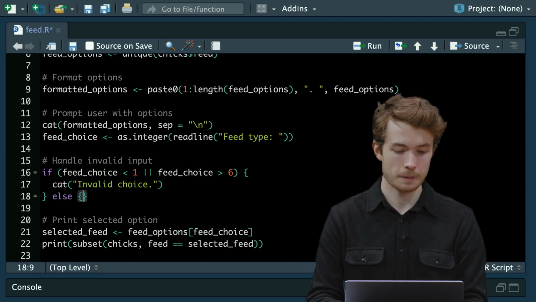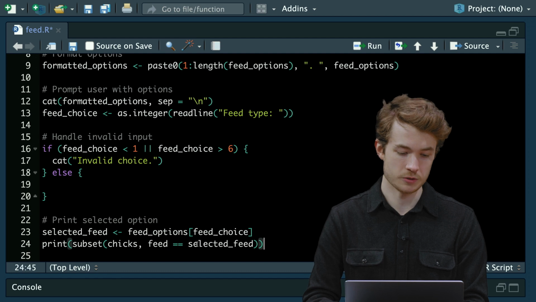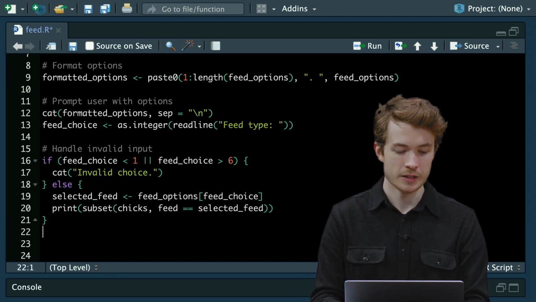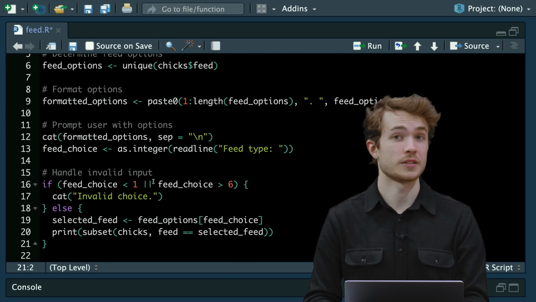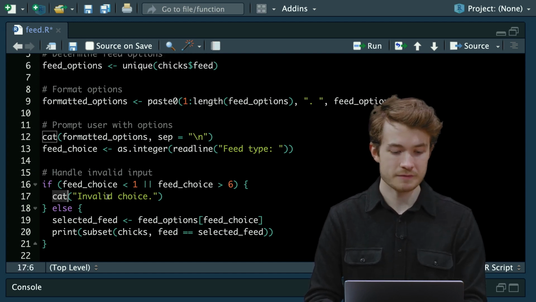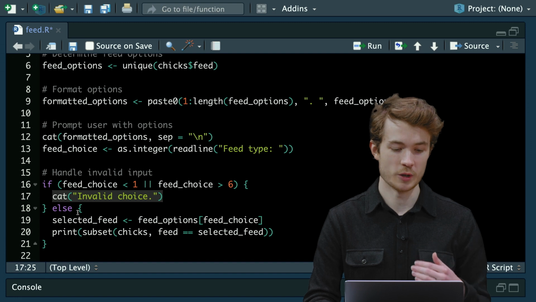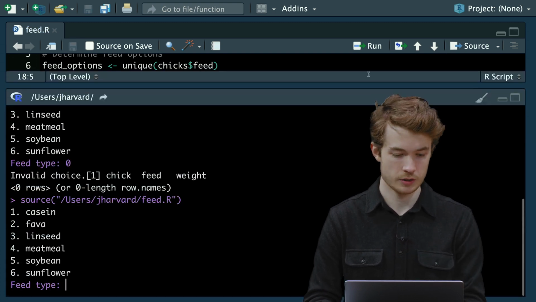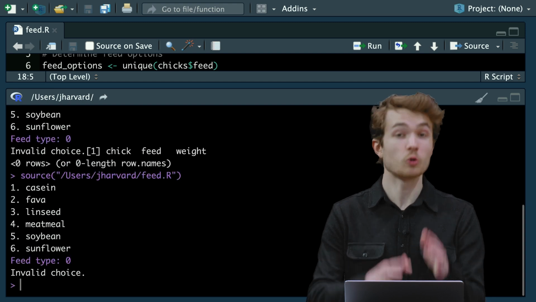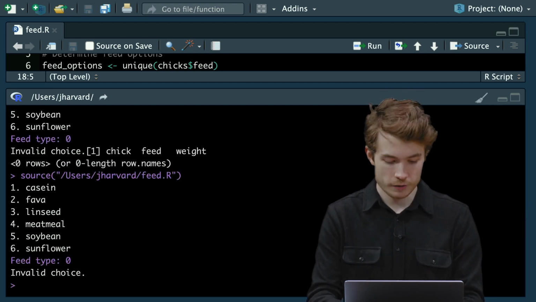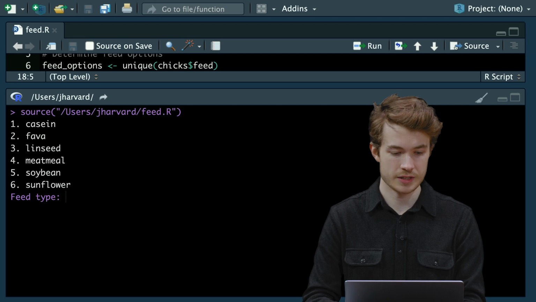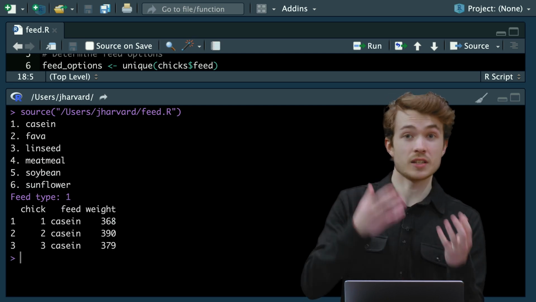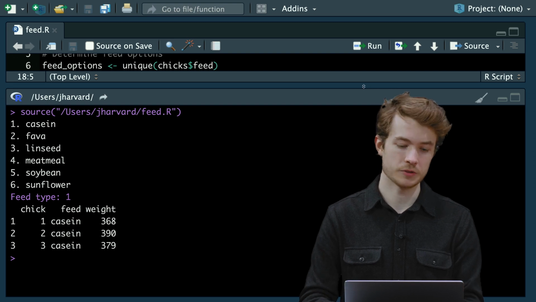I'll type else here, and now I'll make this mutually exclusive. I'll take this code and put it here. And now what will happen is if the user enters an invalid choice, like 0, I will print out invalid choice, but I will not do the code that is now inside of this else block. Let me try it. I'll click source, and I will then type 0, and now I'll only see invalid choice. What if I did something else? What if I did source, and I did, let's say, 1? Well, now I see exactly the right input. So these conditions here are mutually exclusive.